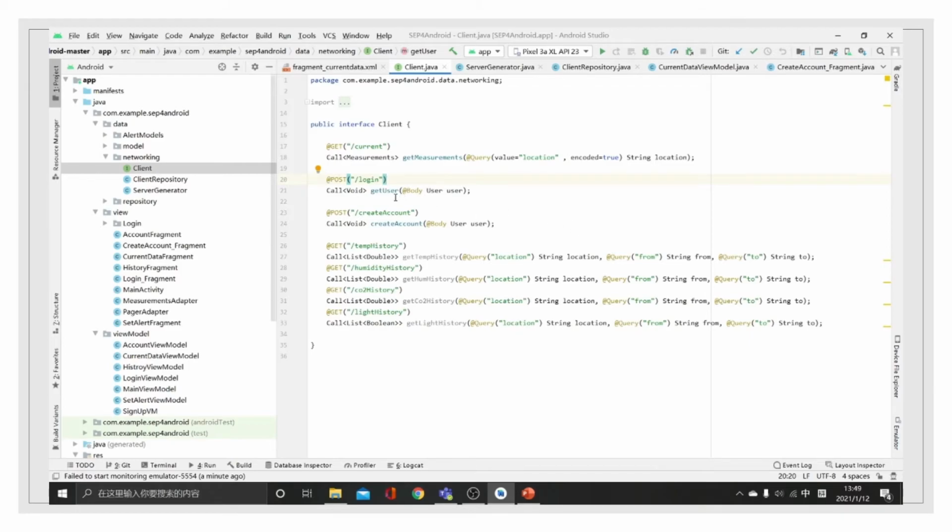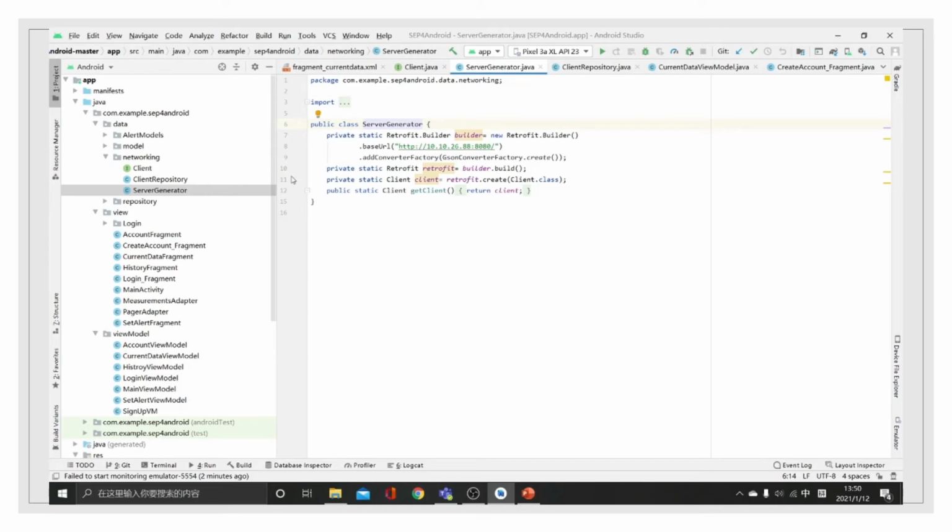The first step is the client interface. The client interface is to specify getMeasurements, and that is a GET request. Also, location is used where the endpoint for the request is. The current is used to track the API, and we can go to the second part, server generator. Yeah, we can write the local URL here to connect with the API.